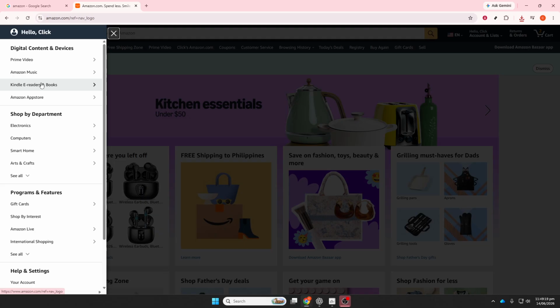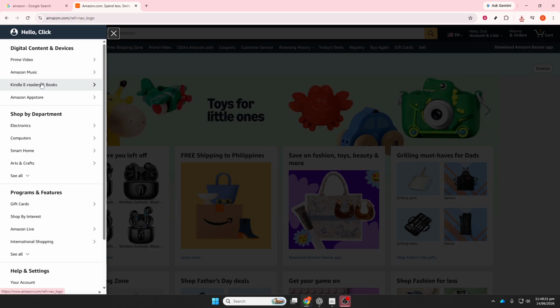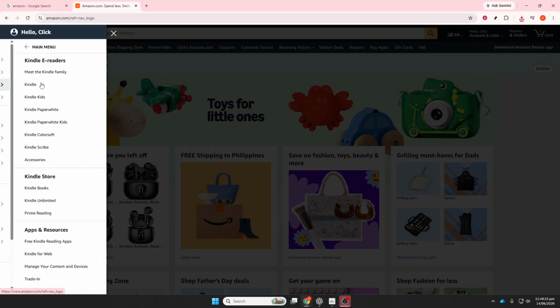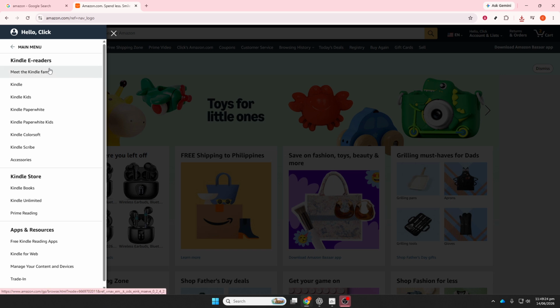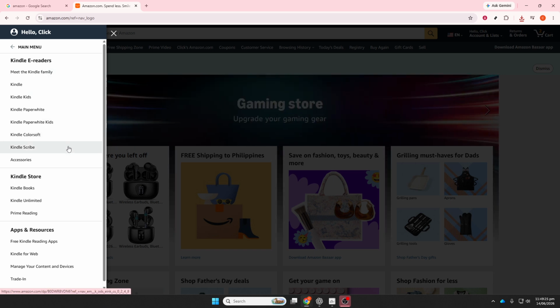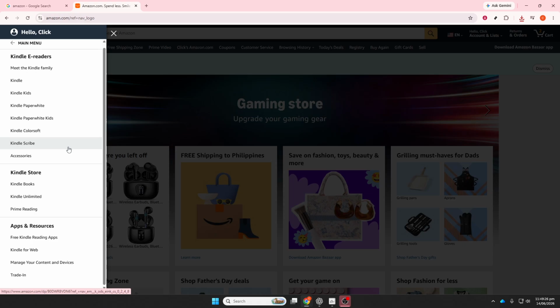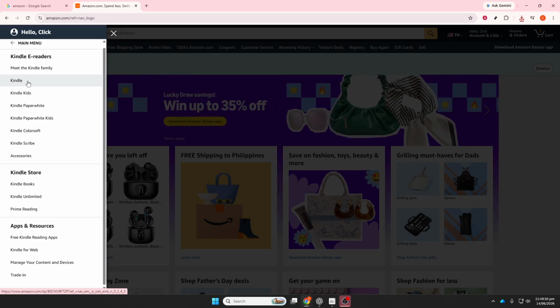Once you're signed in, move to the Accounts and Lists menu and open your orders. From there, use the order filter to switch to digital orders. This is the main section where Amazon stores your digital purchase history, and it's the easiest place to review Kindle-related transactions. Here, you may see Kindle ebooks, magazine subscriptions, Audible purchases linked to Amazon, and other digital content.